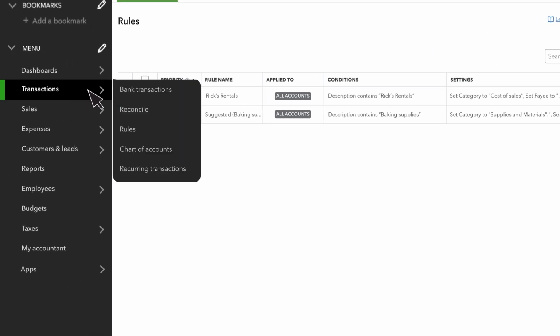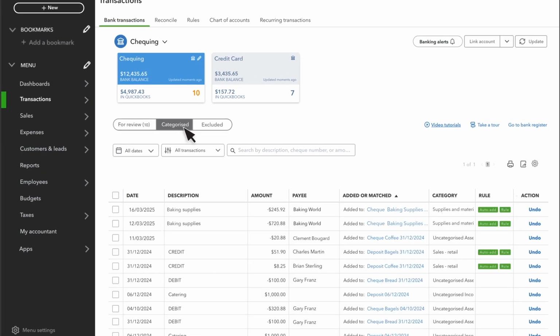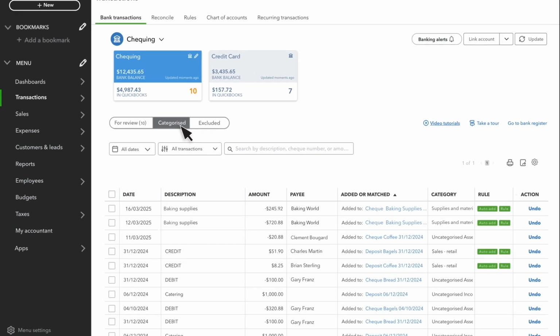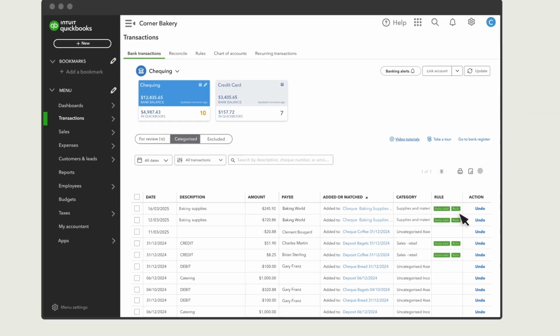Go back to Bank Transactions. Whenever QuickBooks downloads a transaction, you can see if QuickBooks applied a rule to it. Select the Categorize tab and you can see the transactions you and QuickBooks have confirmed. You'll see Auto Add next to any transaction that QuickBooks automatically confirmed with a rule.